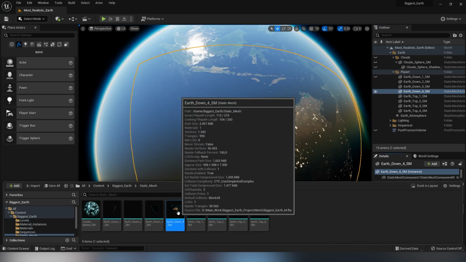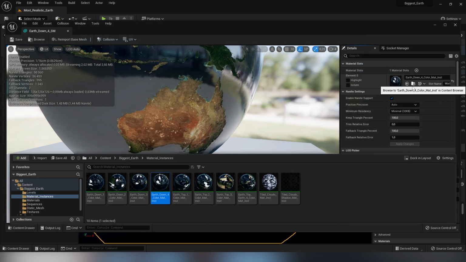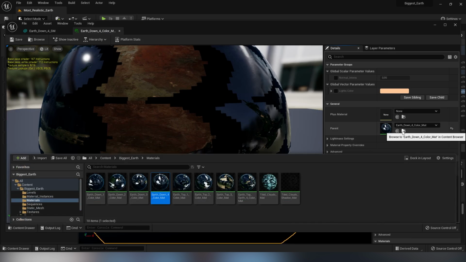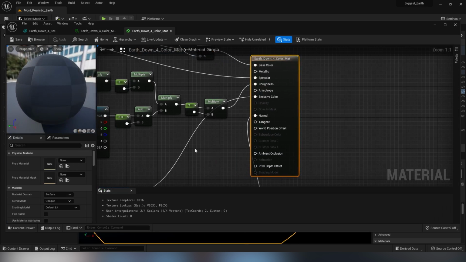If you want to turn off the city lights, then you need to find a separate material for each of the 8 meshes and simply detach the emission node on each of the 8 materials.